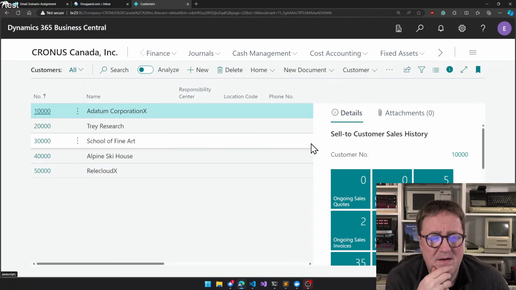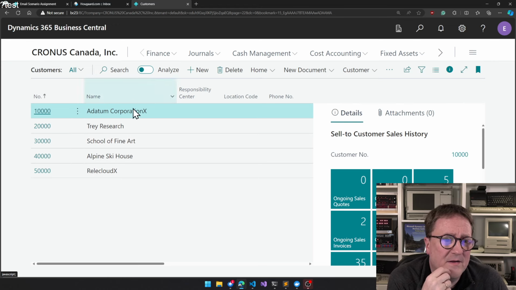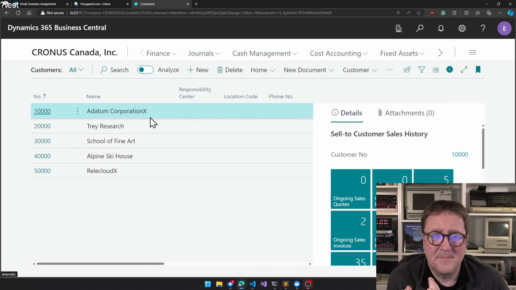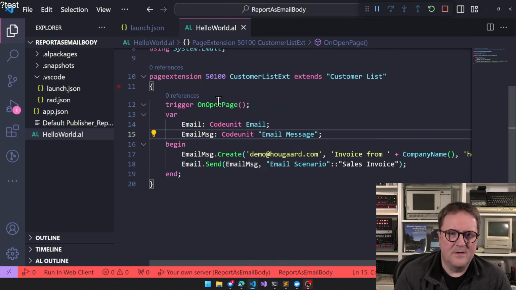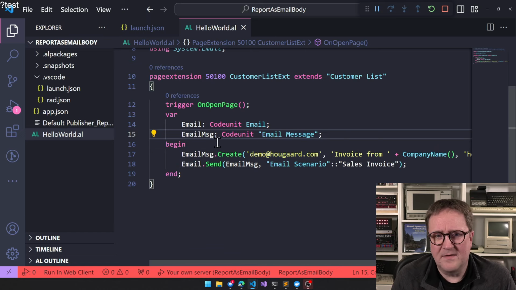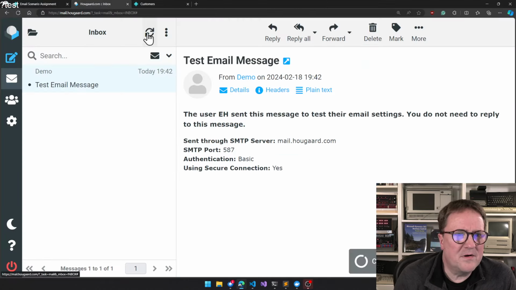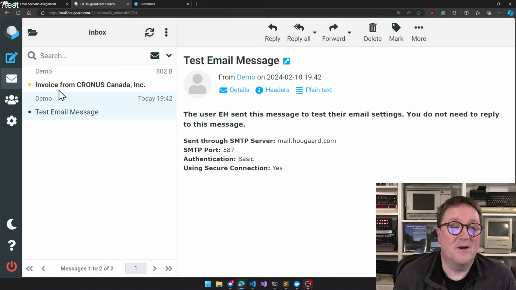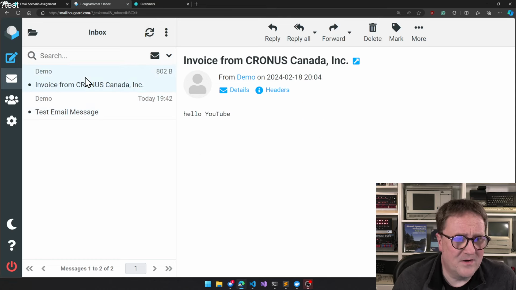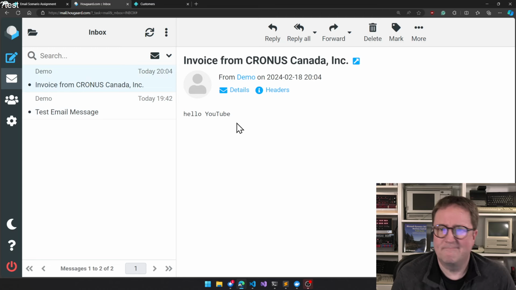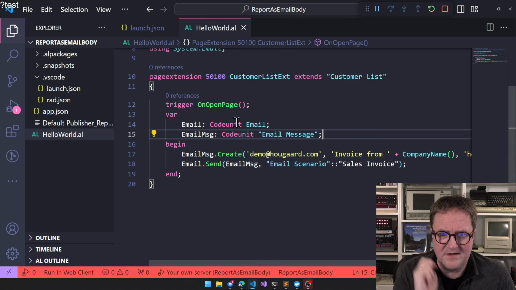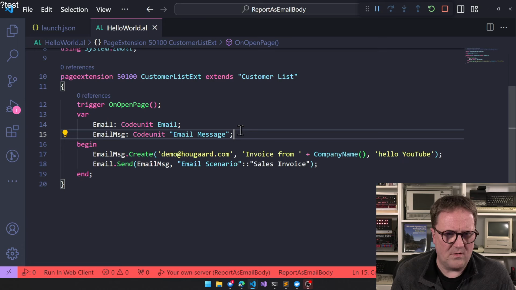So now we're getting ready here. I just added this piece of code in the normal spot, which is the customer list. When I say the normal spot, that's because in the demo you create a new app and then you get this extension on open page on customer list. So that's easy. Let's go over here and see. We got an invoice from Kronos Canada Incorporated. Hello, YouTube. So we can send an email. In two lines of code, we have sent an email from Business Central. That is pretty cool.